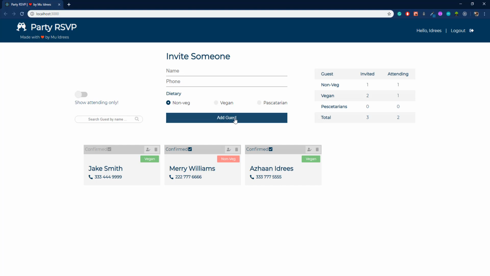So I'm going to actually edit it and put it back to pescatarian. If we just decide not to update, we can cancel it, and it will remove the details, and this form will be empty, back to default. As far as our front end is concerned, I think we are pretty much done with our front end.